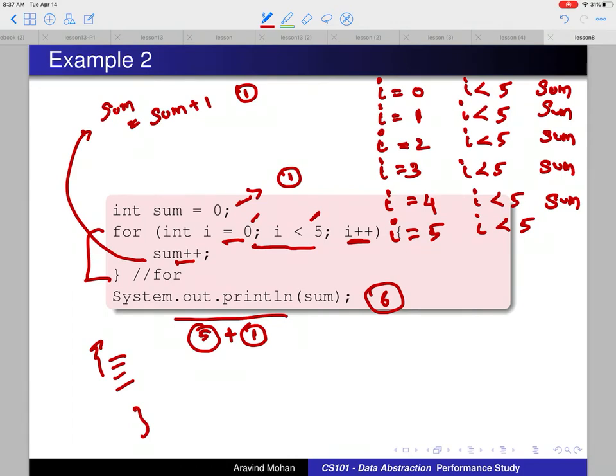5. It's not I less than 5, right? So I equal to 5 already, so it will stop right here, right? So how many instructions in total? You could see that for each of them it's going to be 3. I equal to 0, I less than 5, sum. So it's 3 times 1, 2, 3, 4, 5. So 3 times 5 is 15, plus 2 would be 17, right? So total of 17 instructions.